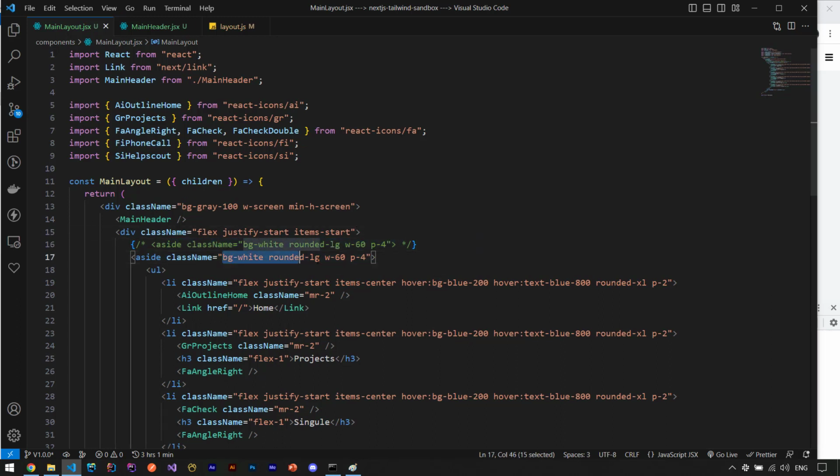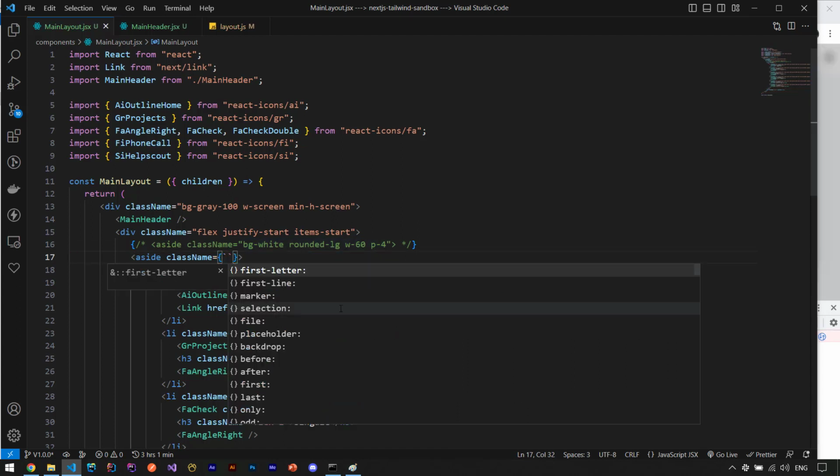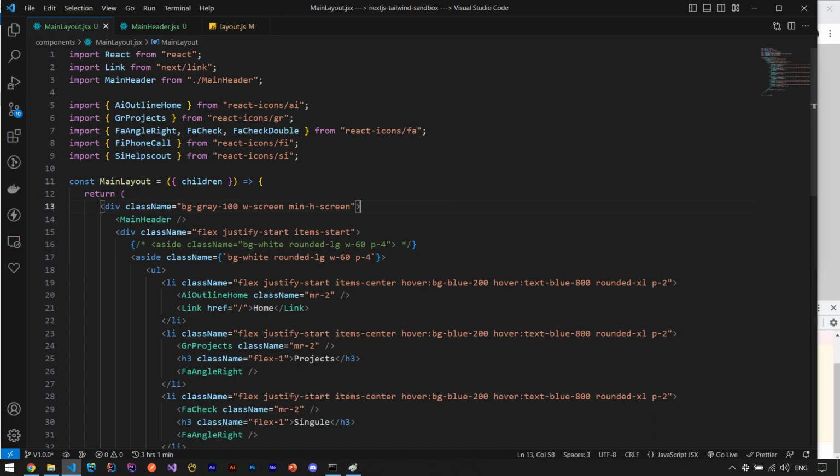I want to change the classes to a dynamic version, so I cut them, and here I can use a curly brace and a backtick. Now I have access to JavaScript, and I know I can use some different classes. So let's say that the bg-white is okay. The rounded-lg is also okay, but the width and the padding must be changed. So how can we do this? It is really easy. Using the dollar sign and curly brace, we can access JavaScript, and here we can say that if it is open, apply some classes, else apply some other classes.